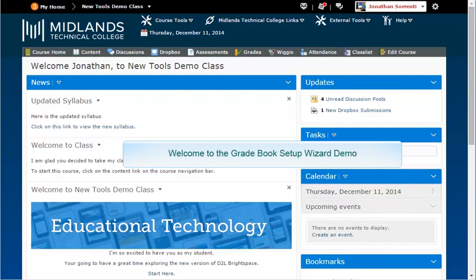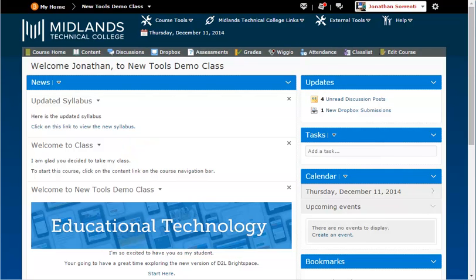Welcome to the Gradebook Setup Wizard demo. In this demo, you will learn how to set up your initial gradebook settings in D2L Brightspace. At the end of this demo, you will be able to make choices about the settings in your gradebook, and then you will be ready to start setting up your gradebook.